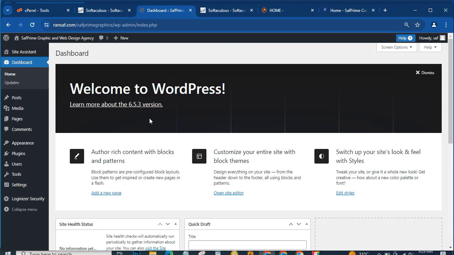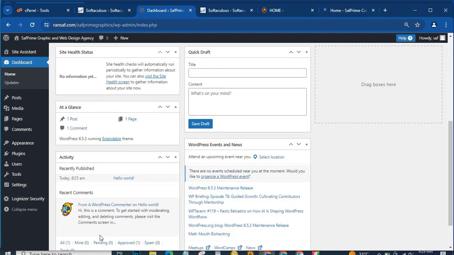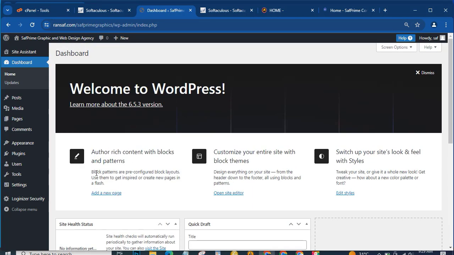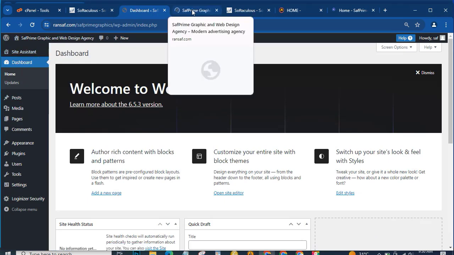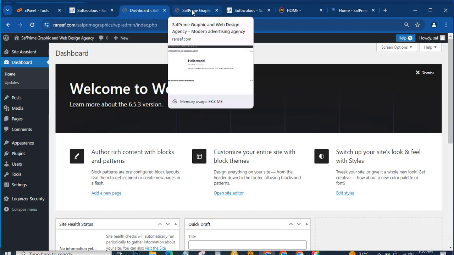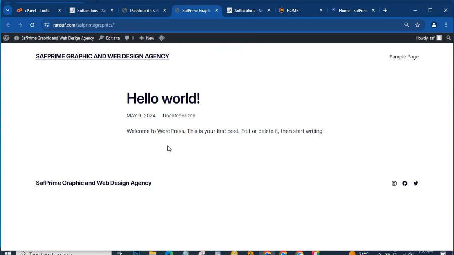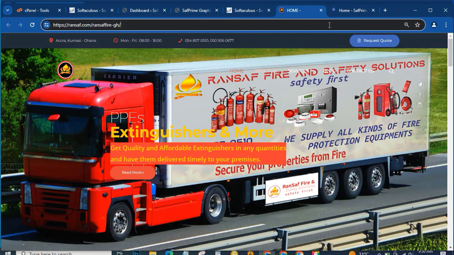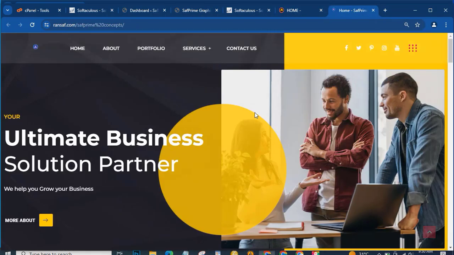Now we've installed the WordPress. We are not going to the cPanel again. We will come here and then we build our website. So it has given us some basic things we don't need. Let's visit the site. So you see the name is there, South Prime Graphics and Web Design Agency, Modern Advertising Agency. So that is the description. Now this is the website. It doesn't look good, trust me, it's not nice, but at the end of the day we will design it for you to be more nicer than these two that you are seeing.